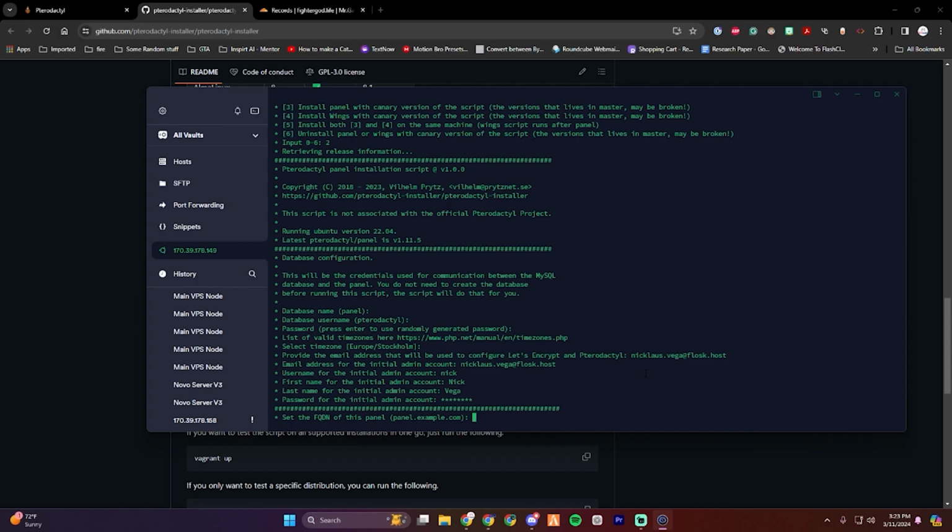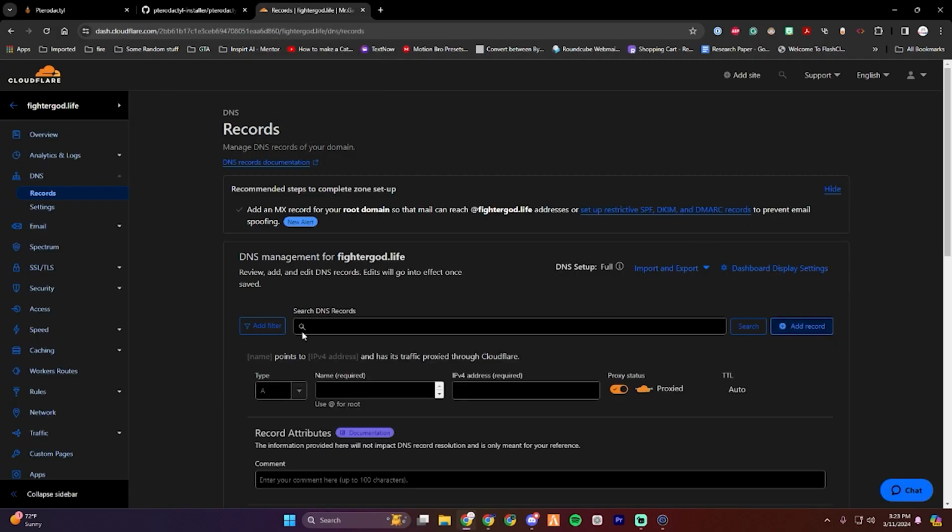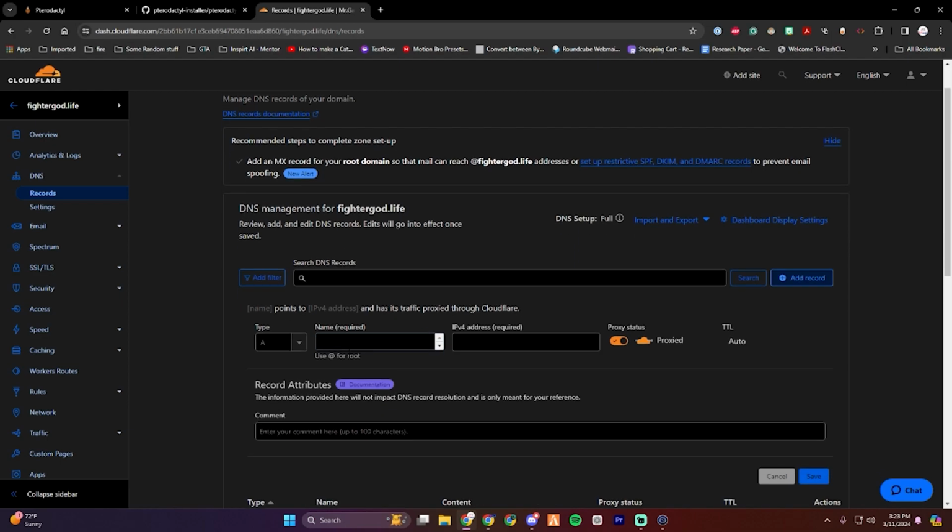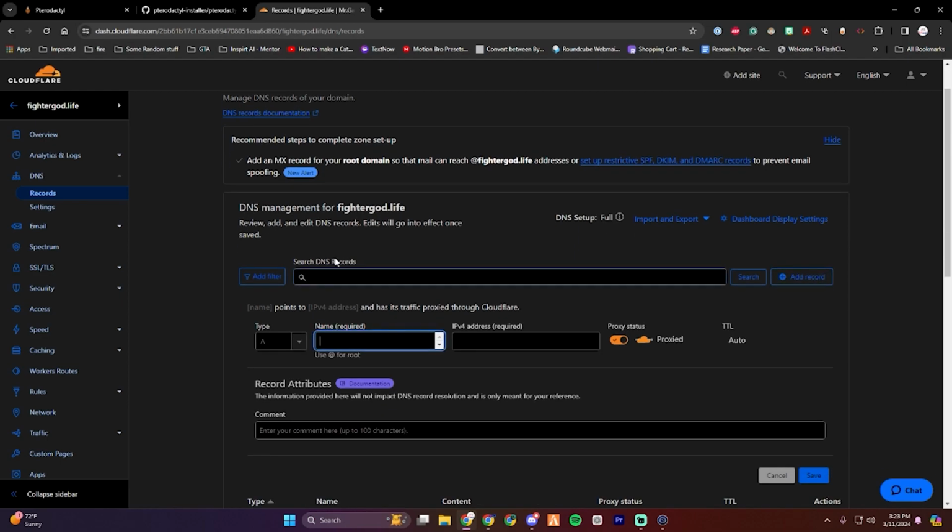Okay, here's the little tricky part. With SSL and the way this installer works, you need to have a domain. So I already have a domain here called spidergod.live. I'm going to go in here and create a new record. We're going to put this under the subdomain of panel. I am using Cloudflare, but you can do this for any other domain.